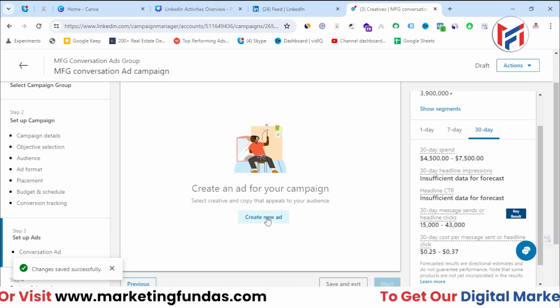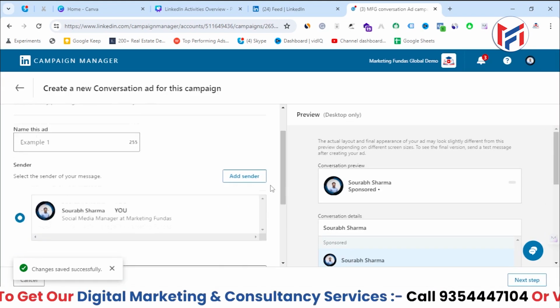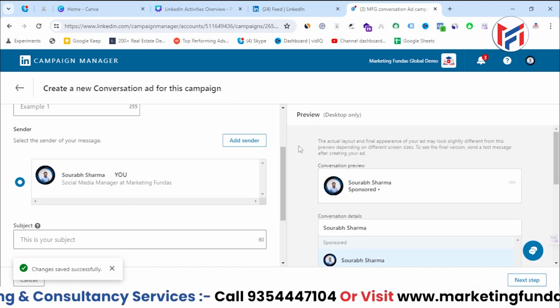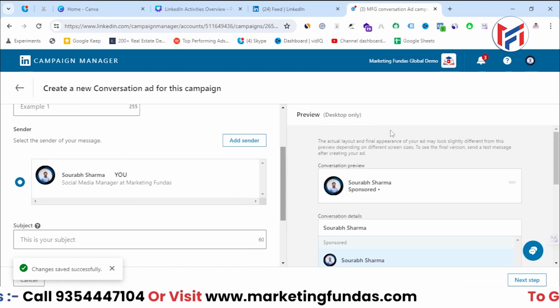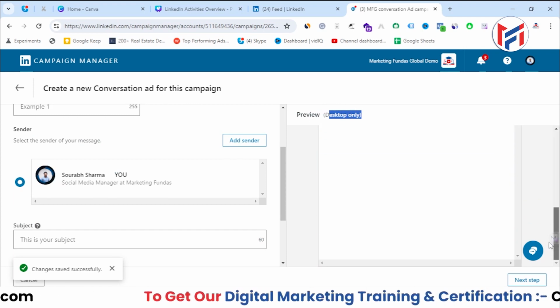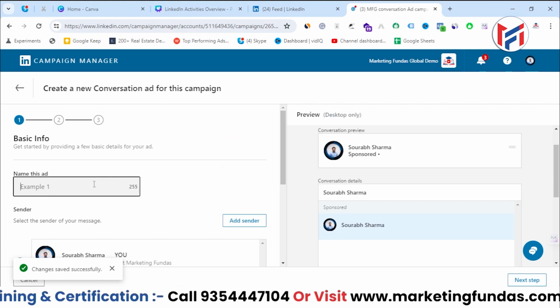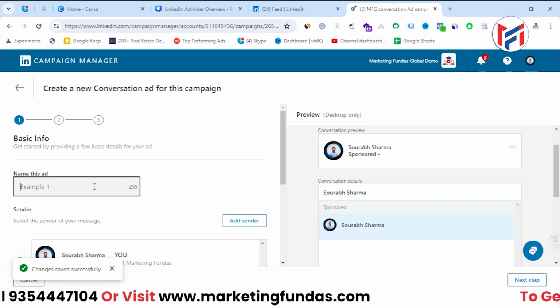So here we need to create the ad, obviously. So just click on the create new ad, and here this is how it is looking like. This is a desktop only preview. Basically our ads is for desktop only, so this is how it looks like. So you need to populate all the details. So first here you need to name this ad.